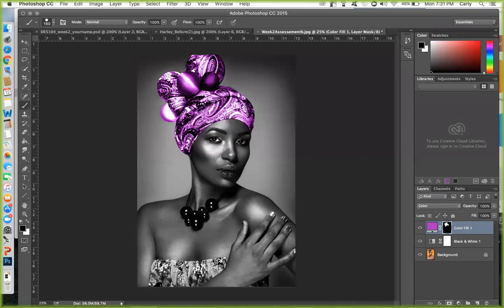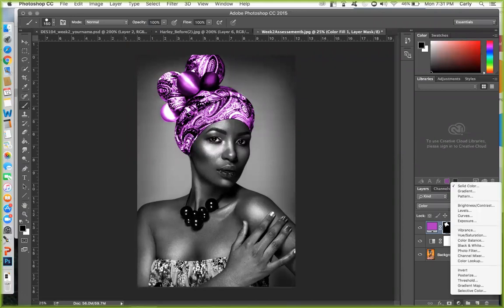So to do this, I'm going to go to the circle that's light on one side, dark on the other, at the bottom of the layer panel. And this is really important. I need everyone to pay attention. I'm going to select gradient, not gradient map.